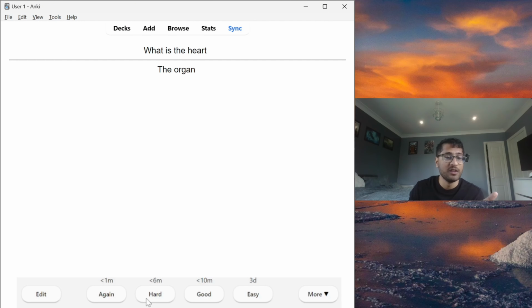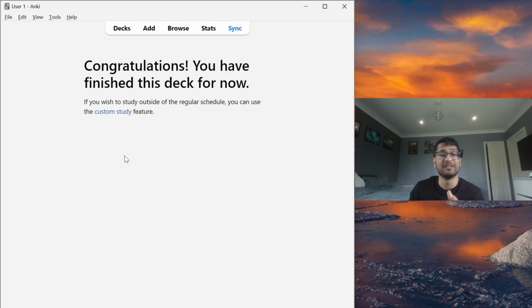What is the heart? Click show answer, and at the very bottom you can see there are different options based on how easy I found this question. Because I found this question very easy, I would click easy. And it says 3 days, which means that in 3 days time that flashcard is going to reappear at the top of the deck and the app will test me on it.